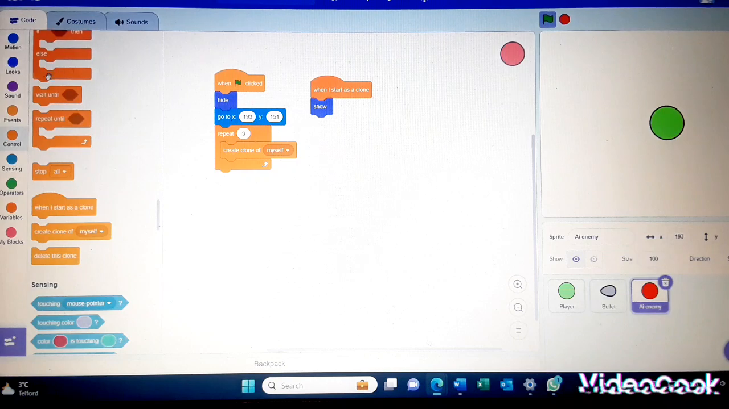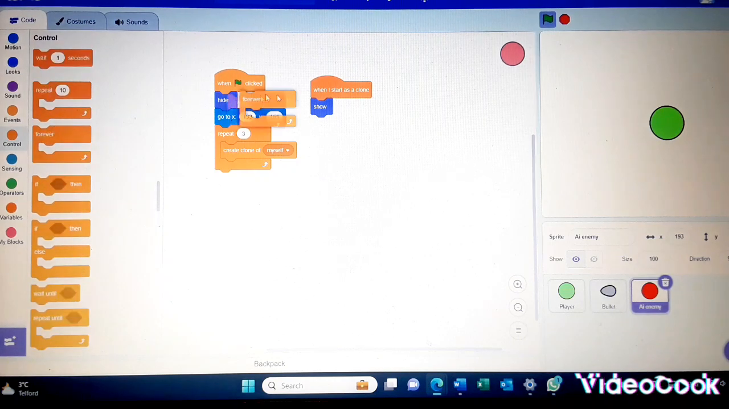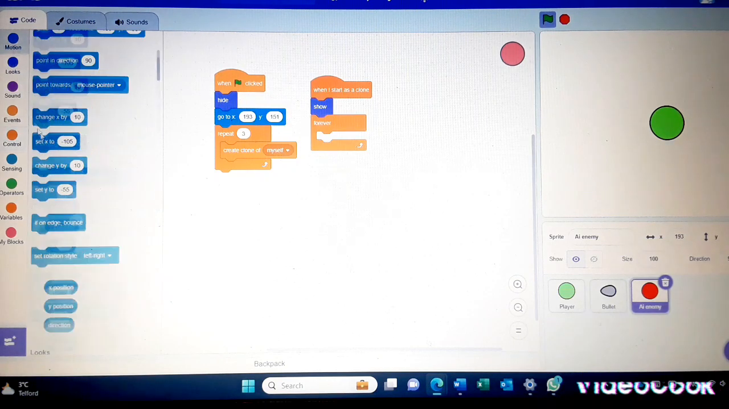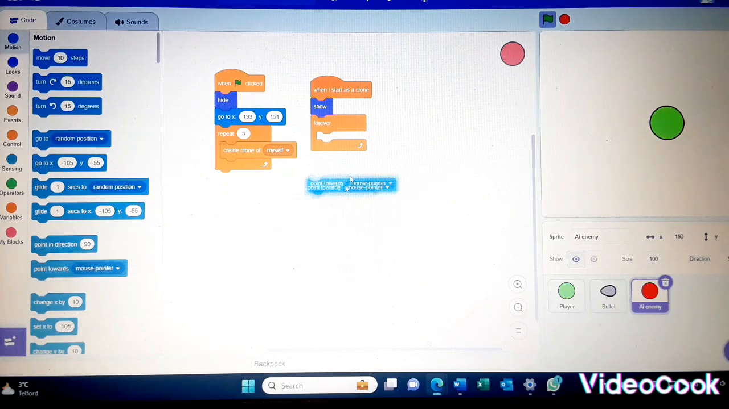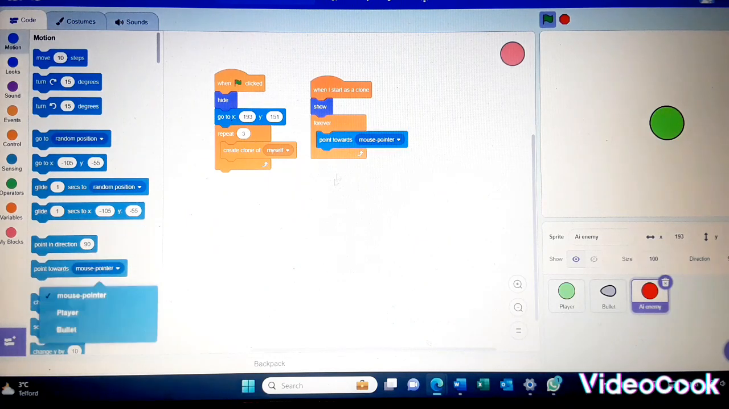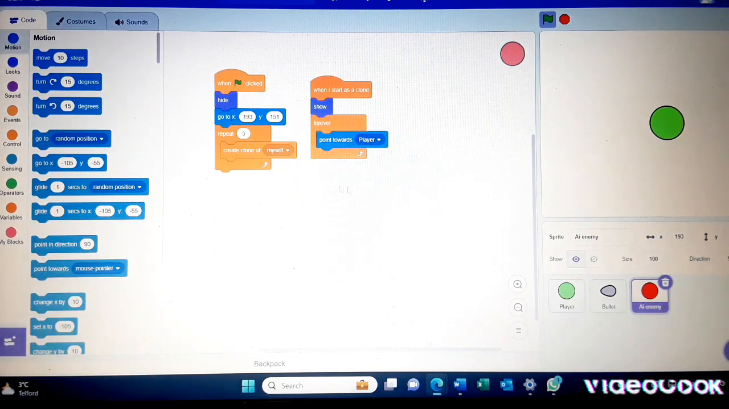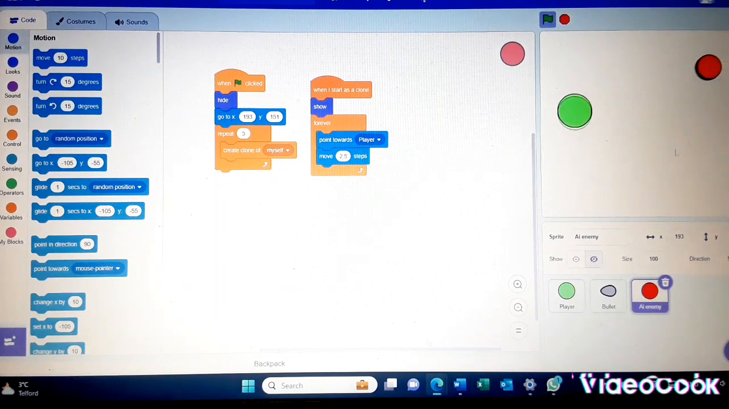And when I start as a clone, we're going to forever point towards player, and forever move 2.5 steps. Meaning these will follow you. Now, so that's a clone.